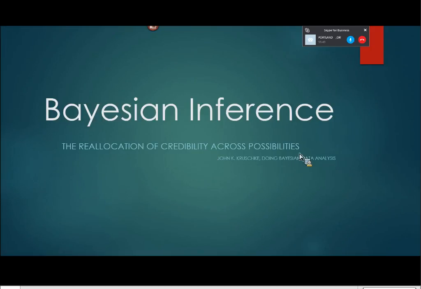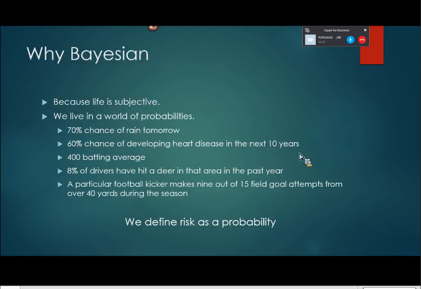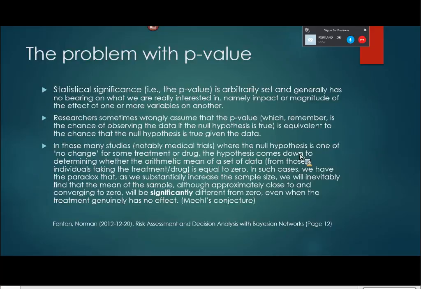Or it's looking at your various options, your various parameters, and you begin to assign credibility to the various parameters or possibilities. Here's the problem with the p-value. I'm not going to read this to you. The idea is that it's arbitrary. The 0.05 or 0.01, we just pick that number.